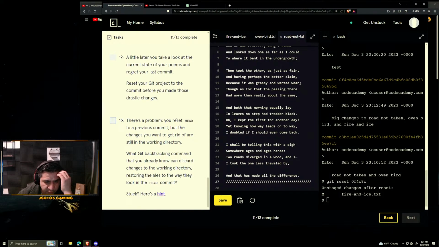You reset head to a previous commit, but the changes you want to get rid of are still in the working directory. Well, git backtracking command that you already know can discard changes to the working directory, restoring the files the way they look in the head.